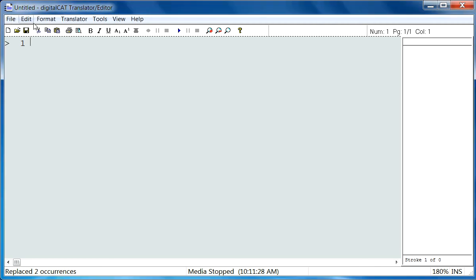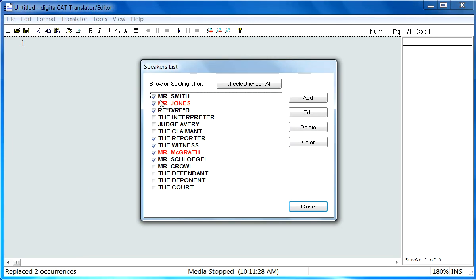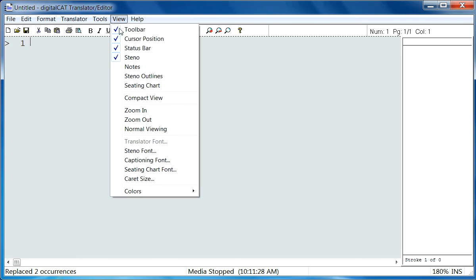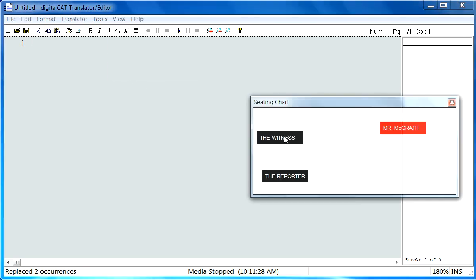If you have some names selected and they don't end up showing up, you have to close the seating chart and go back over to your speakers and deselect some of these and then close, back over to View, Seating Chart, and see, they're all gone now. So that's how it works.